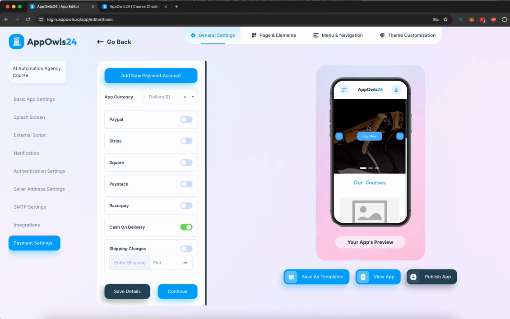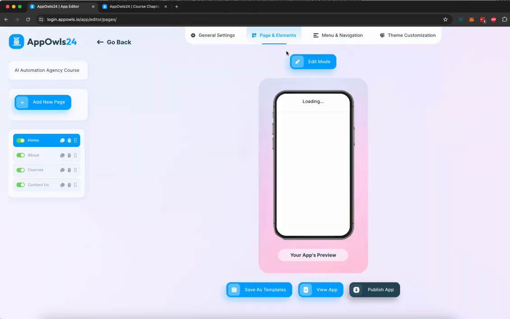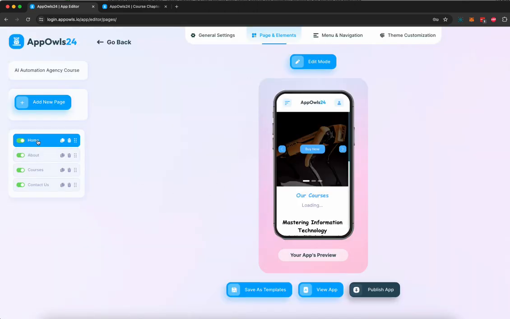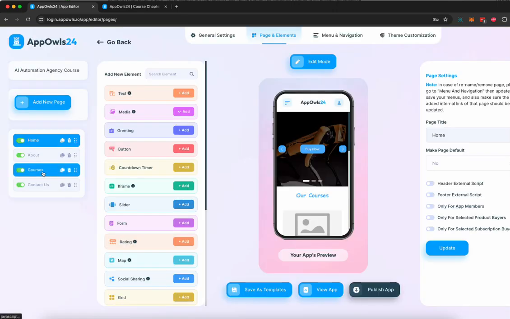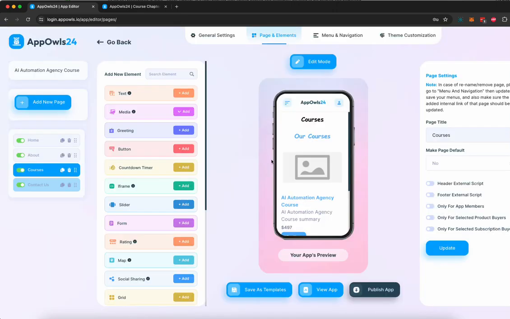Now, if you want, you can preview the app here as well. This entire app has been created by AI. But let's go to pages and elements so we can start customizing and editing these pages. Now, AI has created 4 pages for us: home, about, course where the course is hosted and a contact page, right?